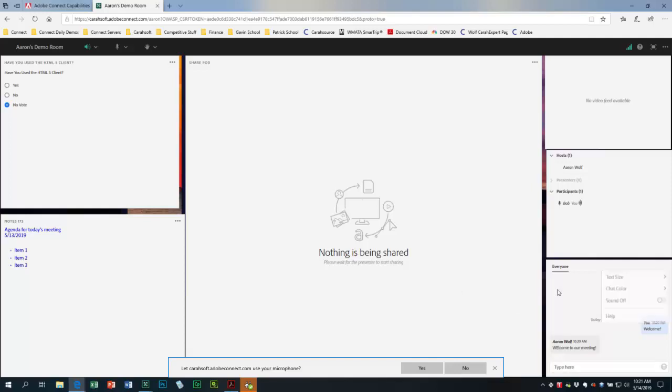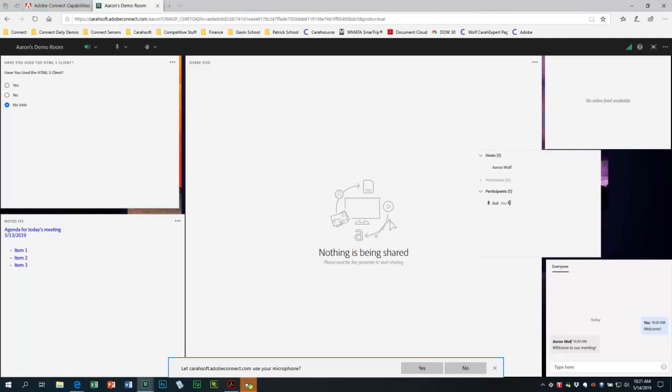A lot of that, from the participant point of view, is pretty standard compared to the traditional view of Adobe Connect, the application view. In the participant pod, or the attendee pod right here, it's very similar, I guess you could say.